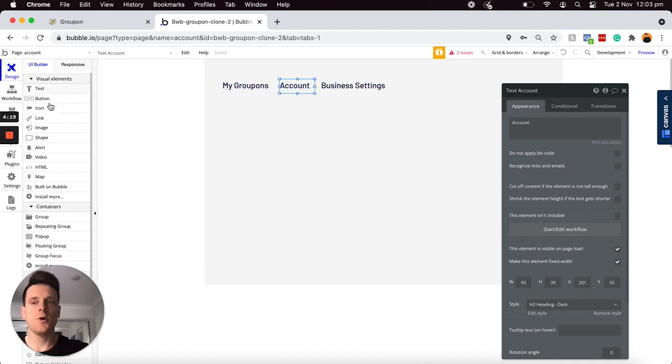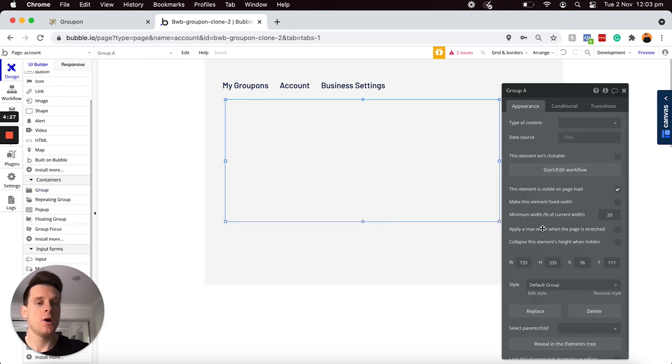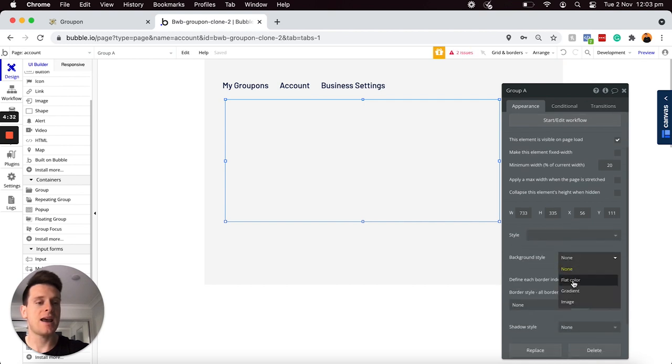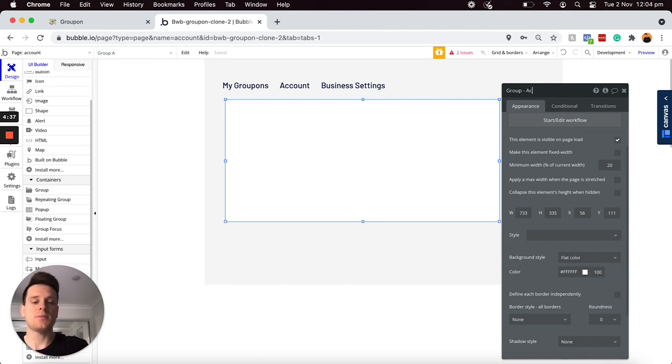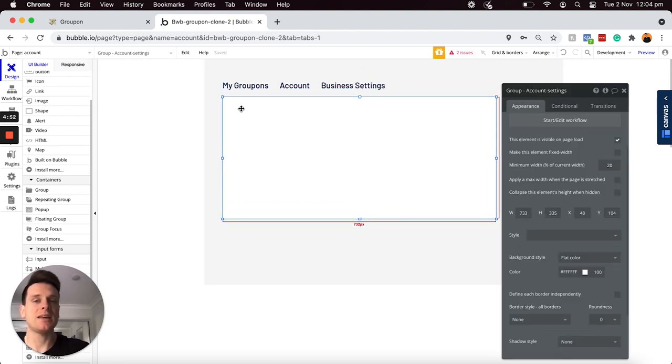So I'm going to scroll on down to our containers menu and add in a group element onto our page here. I'll also just remove the style of this group because I'd like to add a flat background color. And I'm just going to update the name of this group to be called Account Settings. While I'm here, I'm also just going to make sure it's in line with the heading on the left-hand side of our page there. And now within this group, I can start adding in some input fields, which will allow a user to update their existing account information.